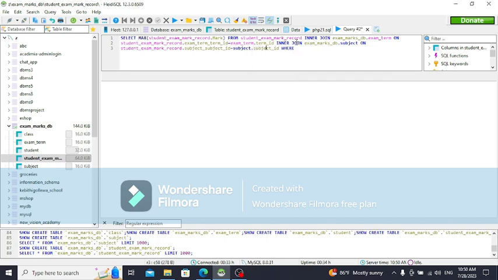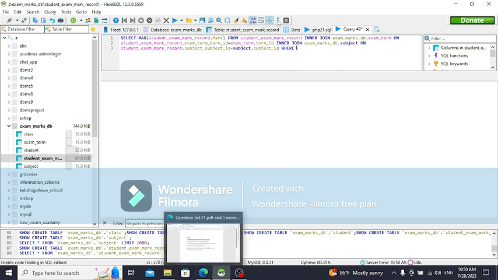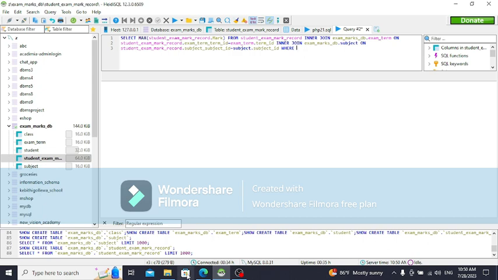Right. So this is the same Subject ID column as this. So we have joined this up. So now we can get to the where. Now that we have joined these two, we can get to the where condition.